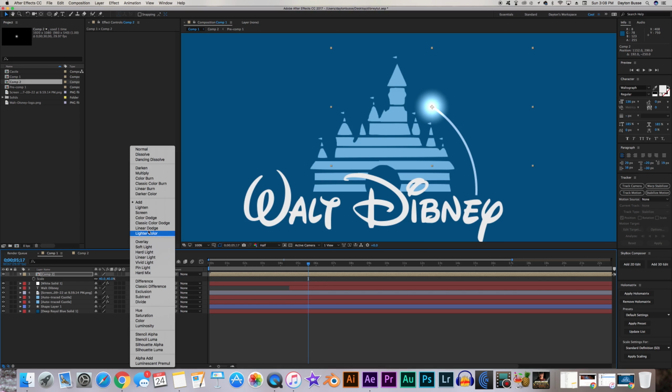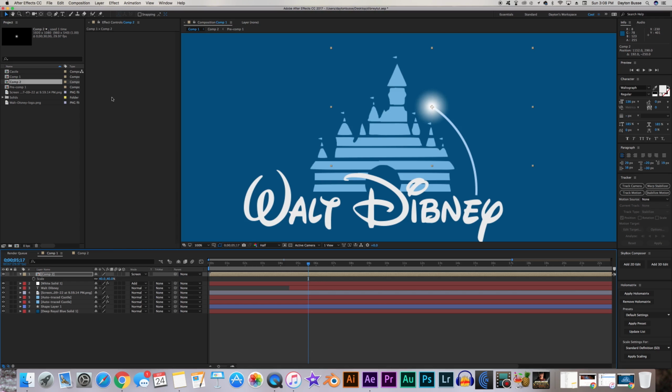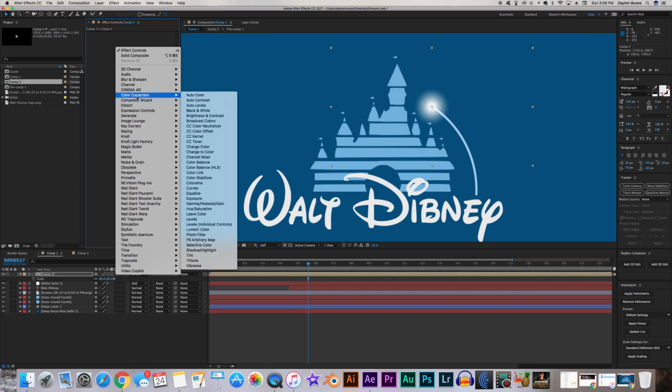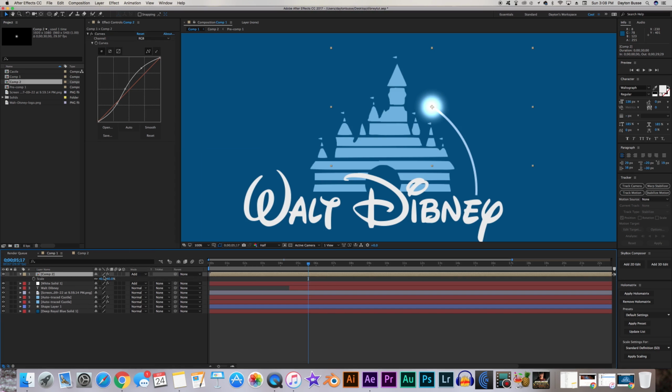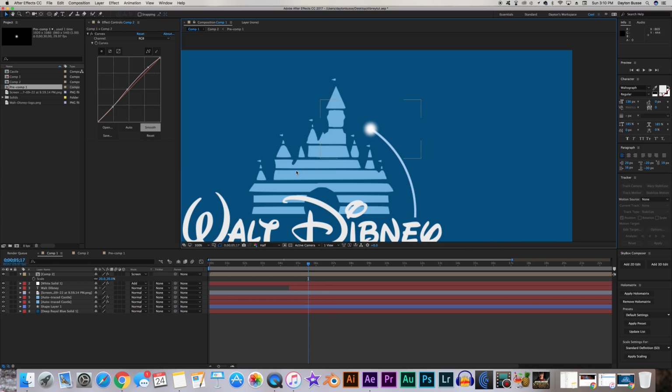Maybe set the blending mode to screen. And then right click in the effect controls, go to color correction, and then curves. And we can maybe brighten it up a little bit. Decrease the feathering amount. And then set the scale to lower. So maybe like 20%. And so we want to animate this little spark across the screen.